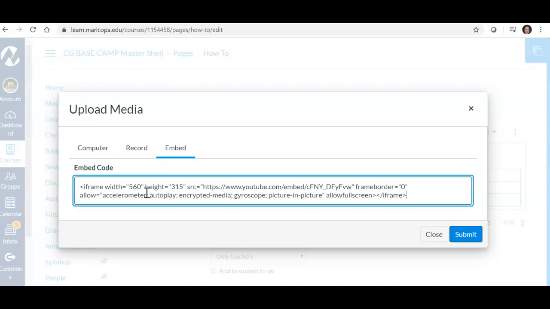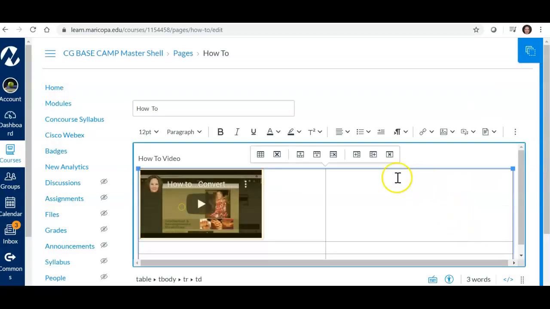Now this video is going to come up quite large. You can play around with the HTML code here. Sometimes I'll cut this in half. So this would be about 280, approximately 280. And if I cut this one in half, about 157. Again, you can play around with the height to see what you like. Maybe you want that video big, and click submit and you can see it there.